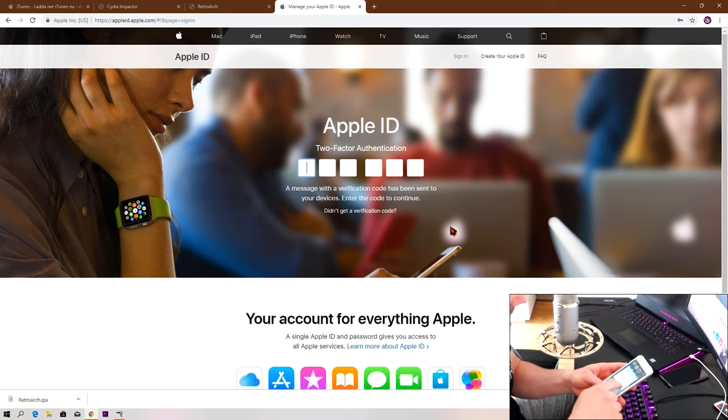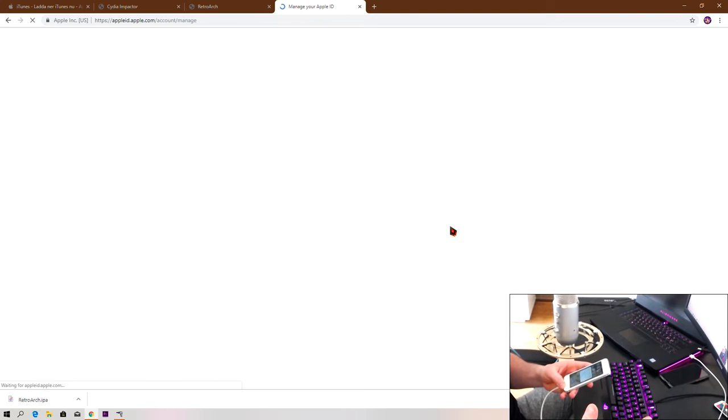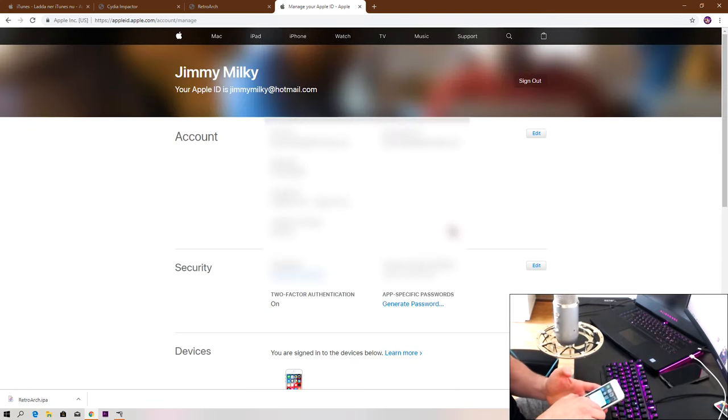It's gonna show an Apple ID sign in request, and somebody is trying to sign in to your Apple ID, and you just pick allow because, you know, it's you. You're gonna get the code on your device. My code is 501198, like that. It's always random every time, so don't think about that.